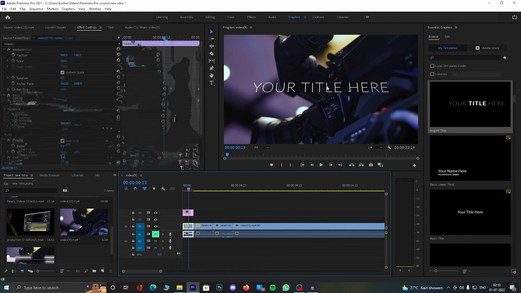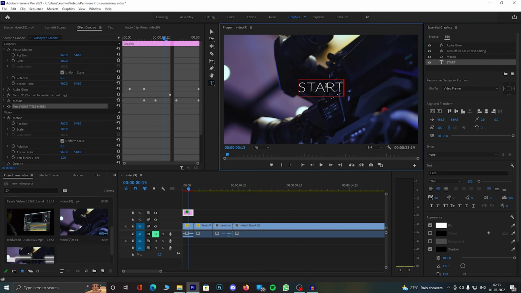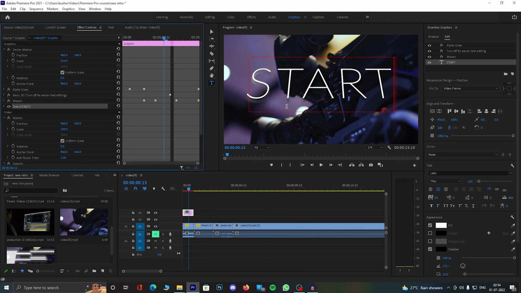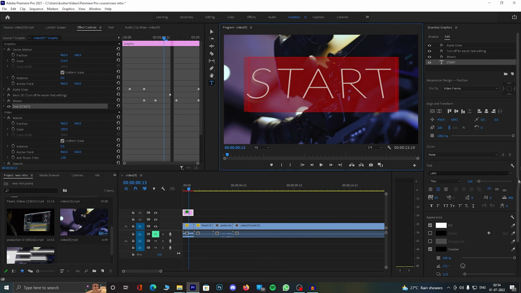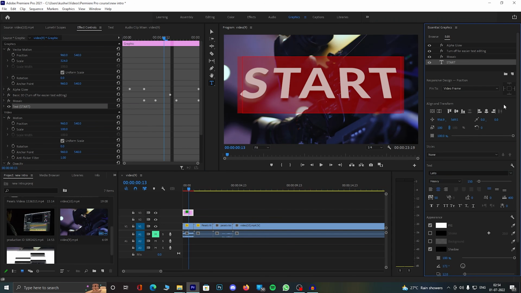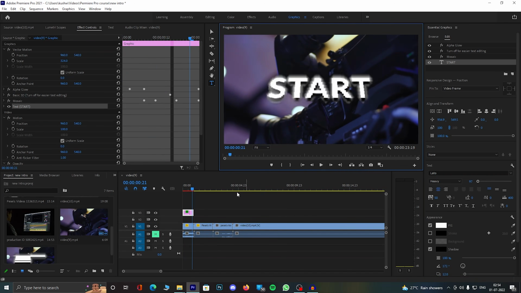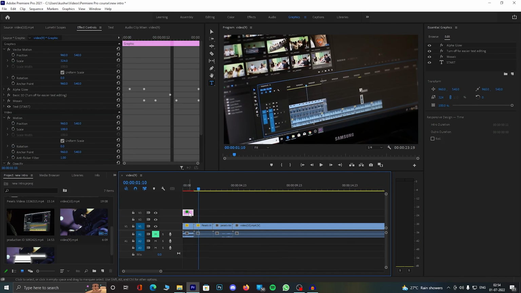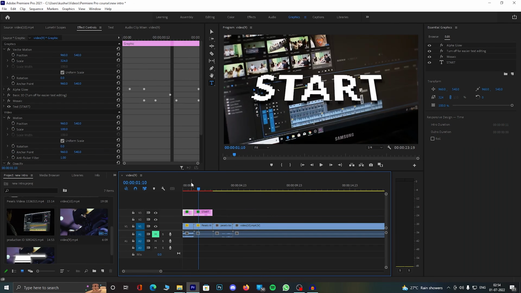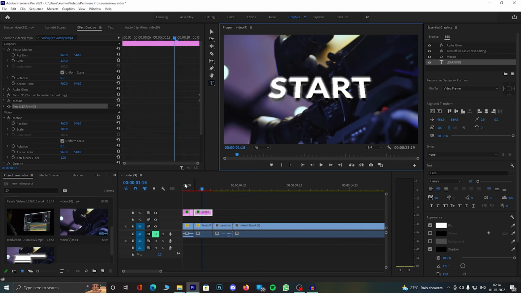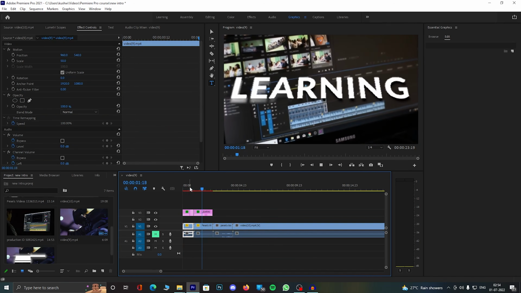Now just select the text and after that change the text to start. Then I just increase the scale of the text so this looks a lot better. Now I am changing the text font style so it looks more interesting. I think it's too big, so now I am decreasing the size of the font. I think this will look good. Now hold Alt to duplicate the graphics layer and then match the graphic size to the clip size. After that change the text to learning. I don't need this so long. We have to make a quick intro.